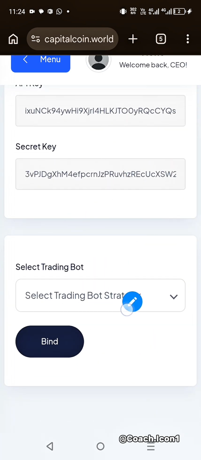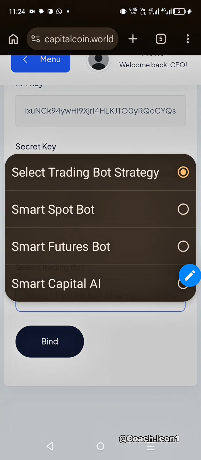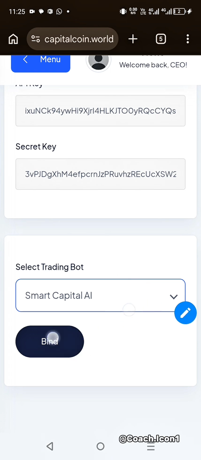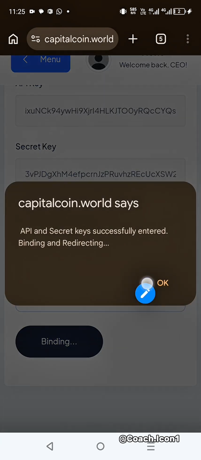Then you select Trading Bot Strategy here. Click on the Trading Bot Strategy. Can we see this is Smart Capital AI? This is the fully auto mode. Smart Spot Bot is semi-auto mode for spot trading, while Smart Futures Bot is semi-auto mode for futures trading. But the fully auto mode is Smart Capital AI. Then click on Smart Capital AI, then click on bind. When you click on bind, you click on OK.